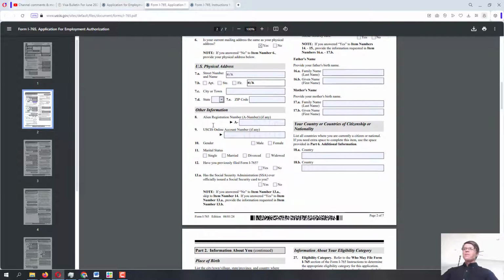Moving further, other information. Number 8, alien registration number. If you have it, you're putting it in here. If you don't have it, that's fine. You can type in none. That is fine. USCIS online account number. Sometimes people have it when they register an online account. If you don't have it, that's completely fine. Just type in none. Gender, male, female. Marital status, single, married, divorced, widowed.